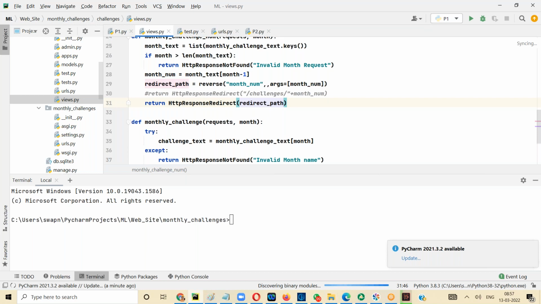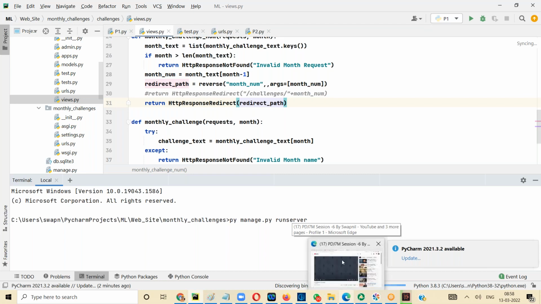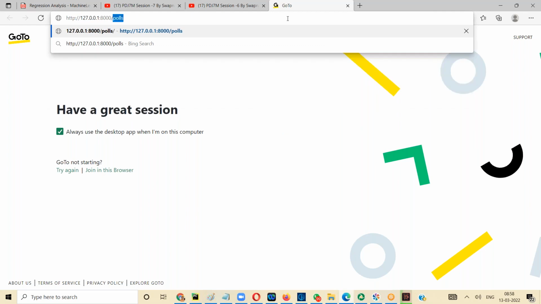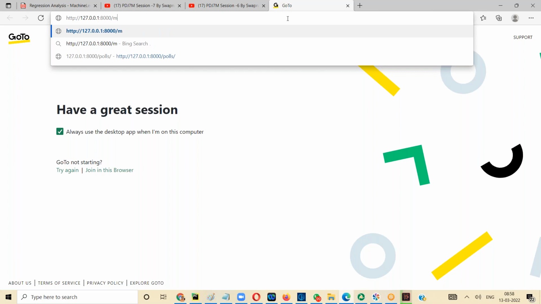Right. Now let's run and see. So it is in monthly challenge. So how do we run the server? Is it Django admin or Python manage.py? Manage.py, sir. Manage.py, right? So I'll say python manage.py runserver. Here I go and I'll say http colon this. This challenge, right?